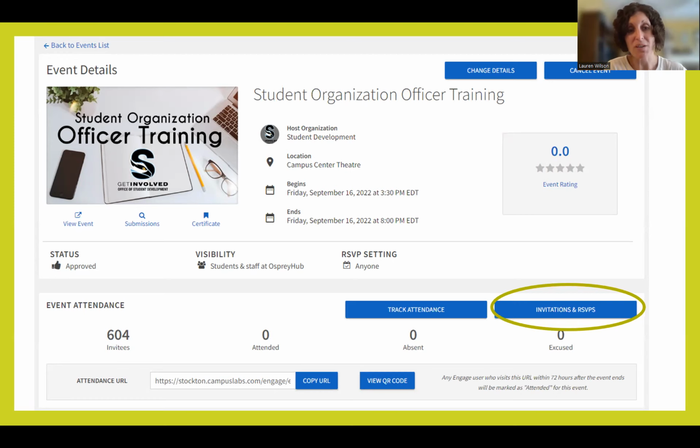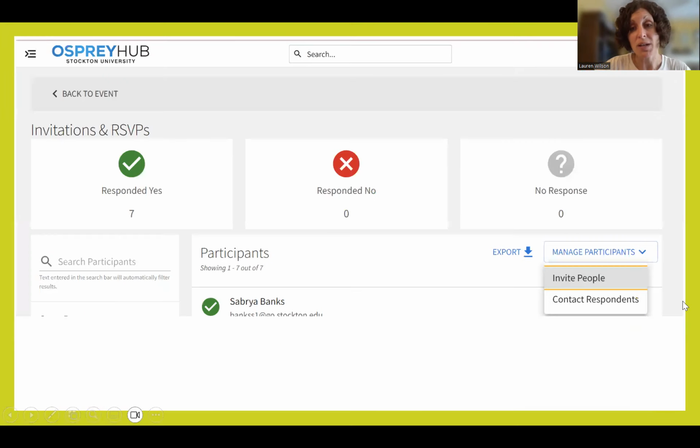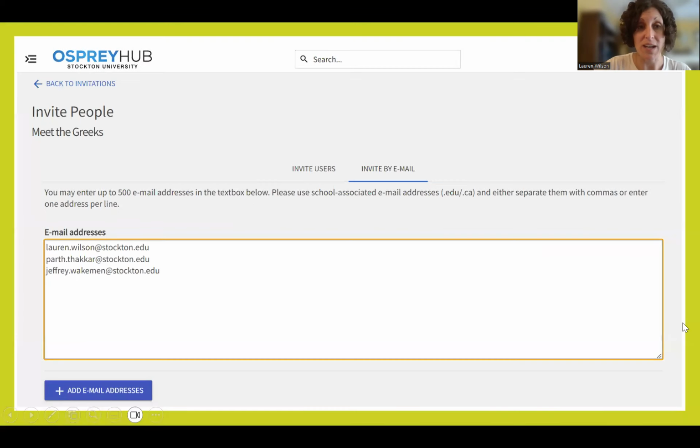So you can use the URL for your event and post that on your social media accounts to help spread the word, but you can also invite people within the internal Stockton community. So if you click on this invitations and RSVP option, you can go ahead and either manage your participants that you've already invited and see what their response is, or click manage participants and invite people so that you can begin to invite more people to your event. So maybe you're pulling the attendance from your last club meeting and inviting that group of people, or you're inviting your club members, or you're inviting people in a different organization.